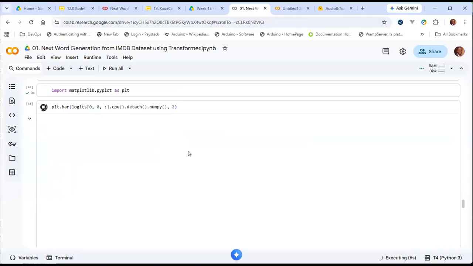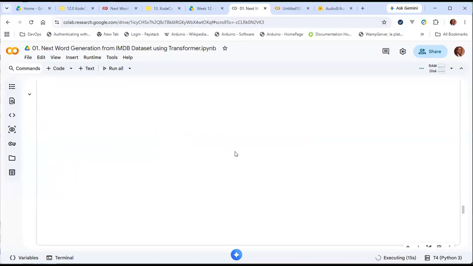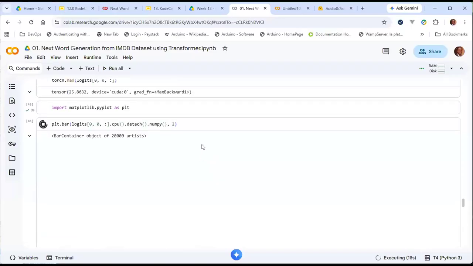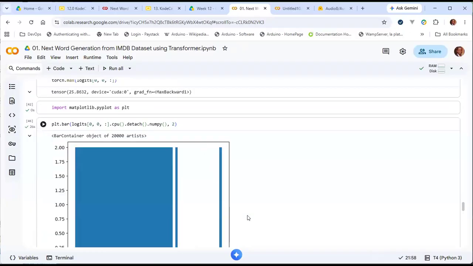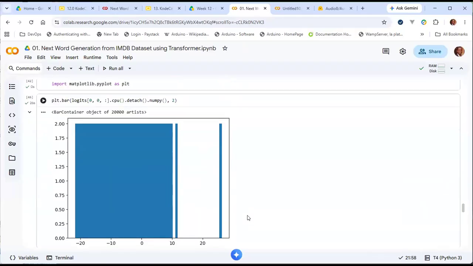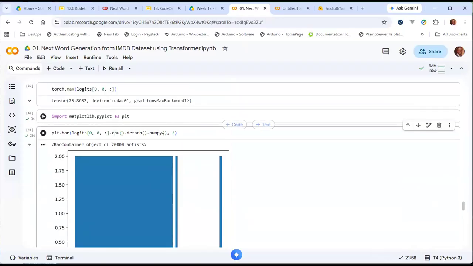So there are 20,000 entries that we want to plot on the bar chart. This is taking a bit of time. I'm just trying to help with visualization so that we see what it looks like. Okay. I probably didn't plot this properly. Yeah, I don't think I plotted it properly. So let me extract this first so that we know what we are plotting.